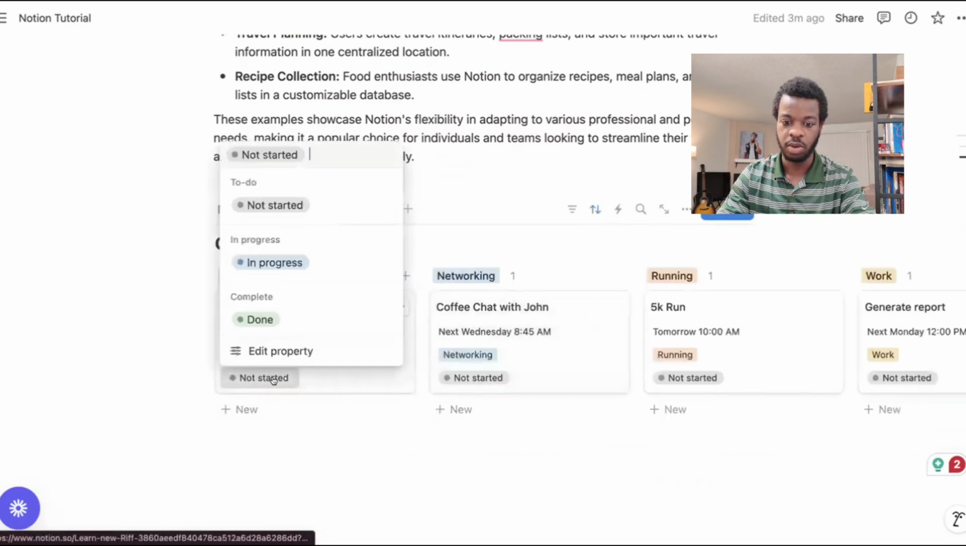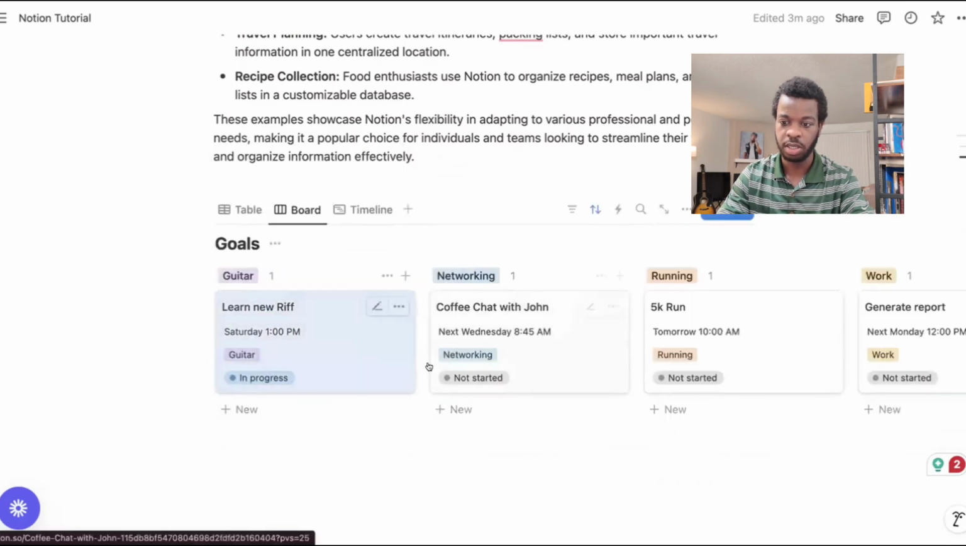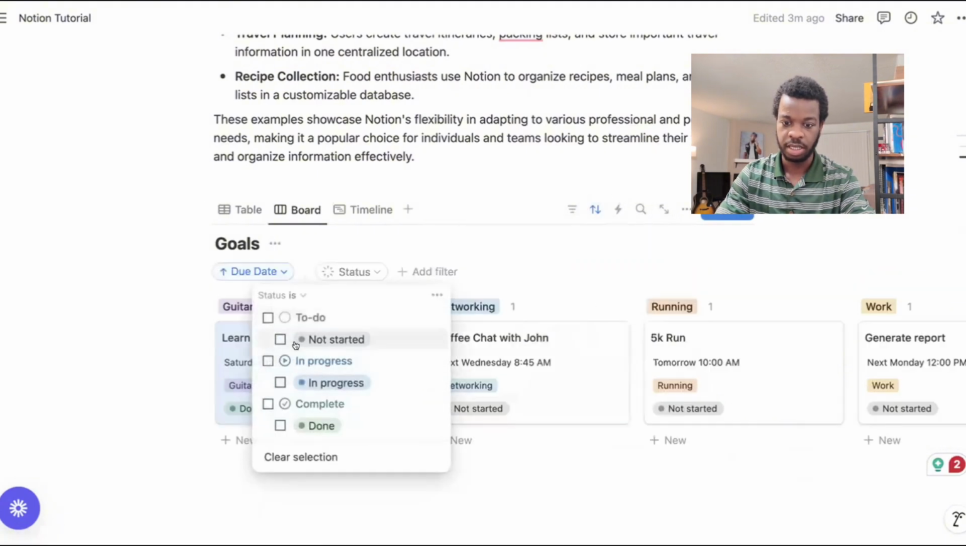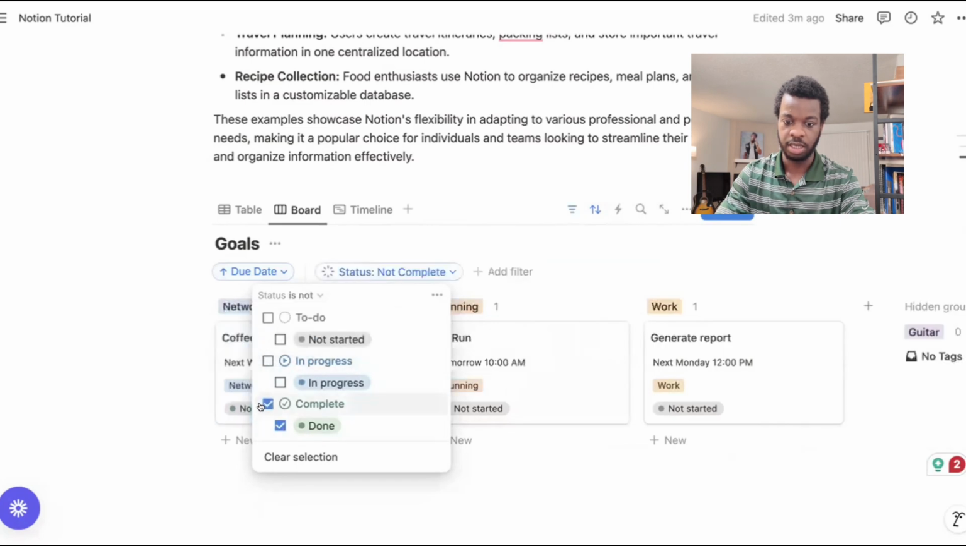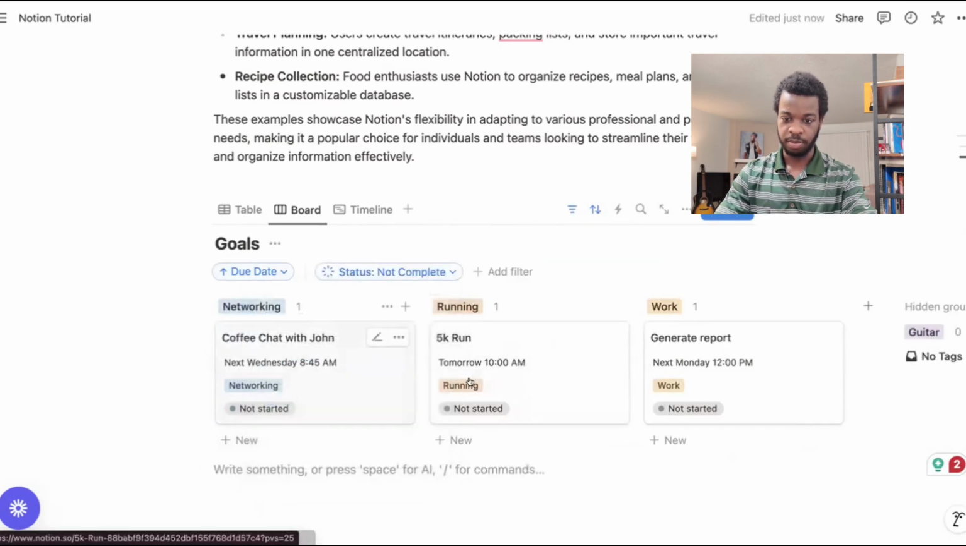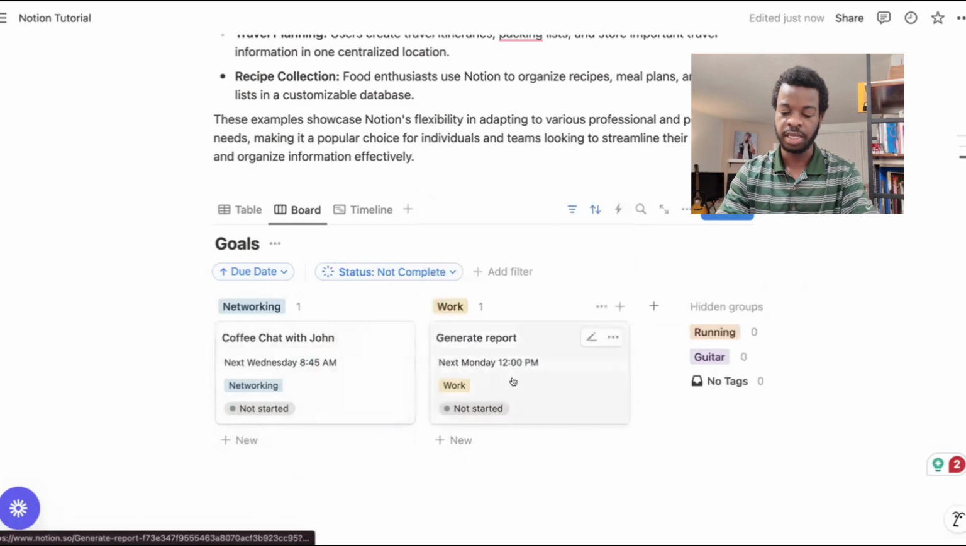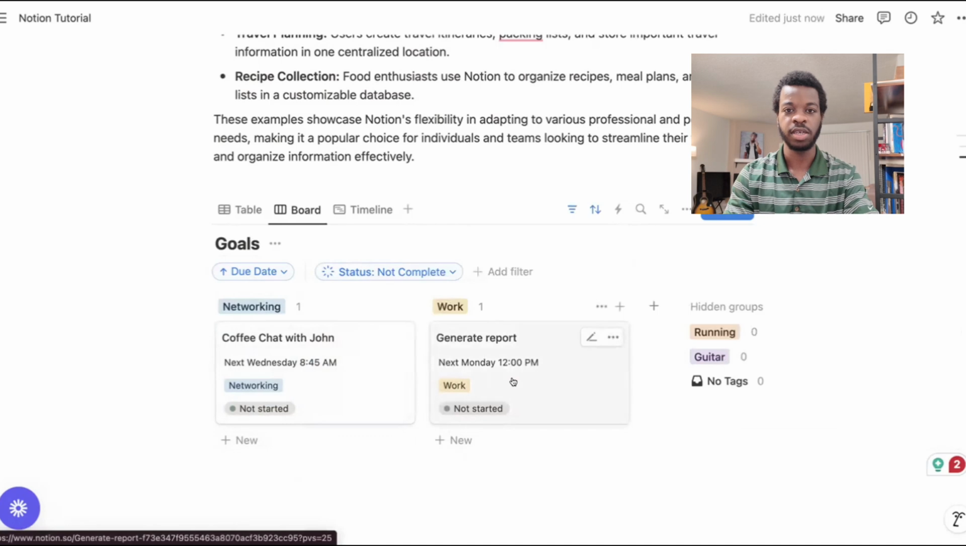So when I go back to board, I can change this to in progress. So let's say I'm done. I can filter by status, and I'm gonna say is not completed. Whenever I'm done with my run, I can hit done and then it's out of my view. So it's nice and clean and it just shows me all the stuff that I actually need to work on that day or that week.